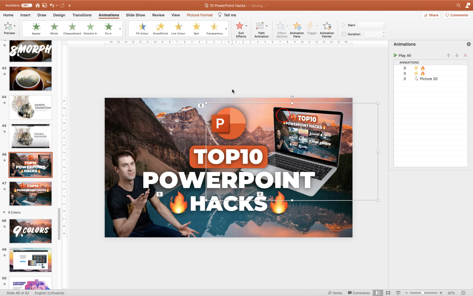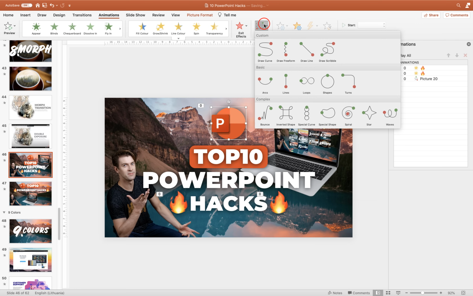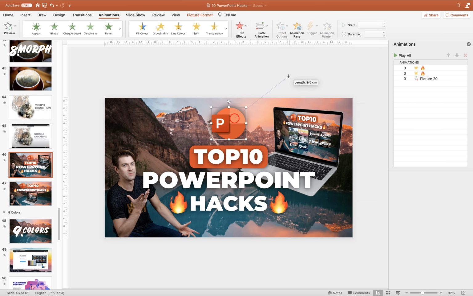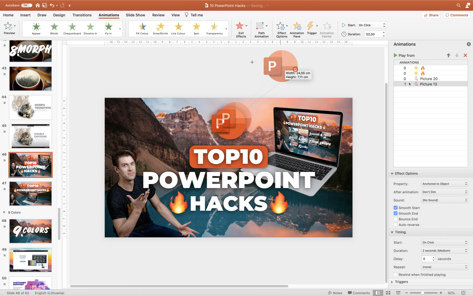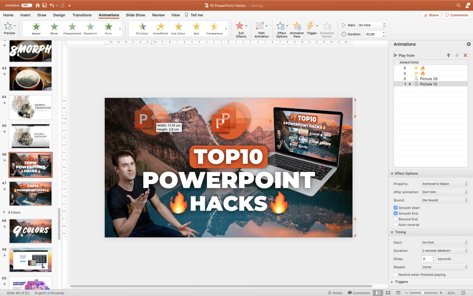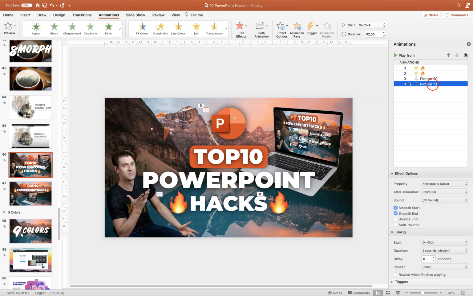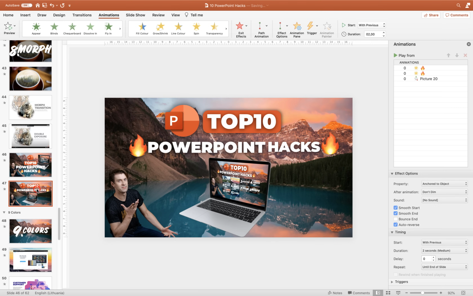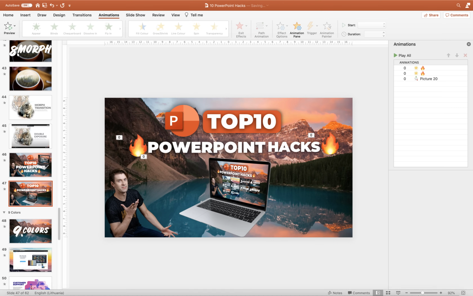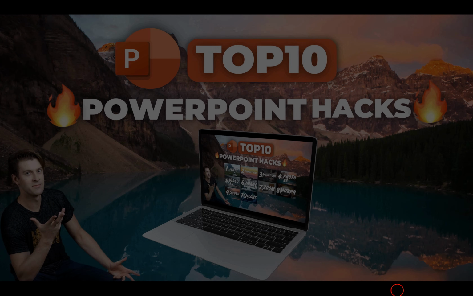For everyone who has older PowerPoint versions, and if you don't have the Morph transition, you could achieve a similar effect with the motion path animations. You can basically draw lines and tell PowerPoint where your shapes should move. To the left side, to the right side, and so on. So it's definitely possible to achieve a similar effect, but it would require much more work and you would have to animate all objects individually. So the Morph transition really helps to speed up the process of animation.